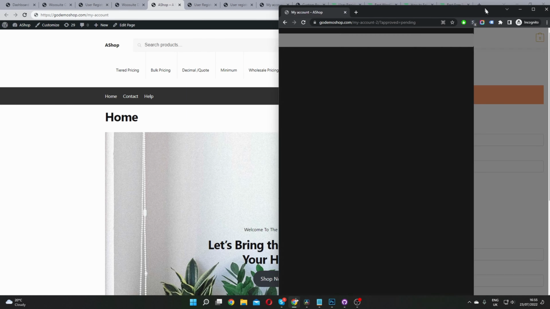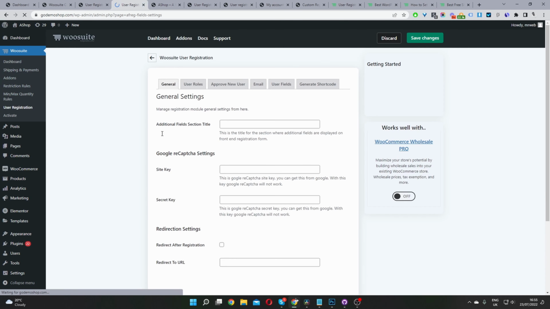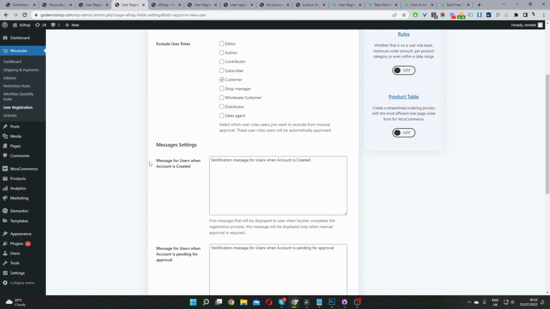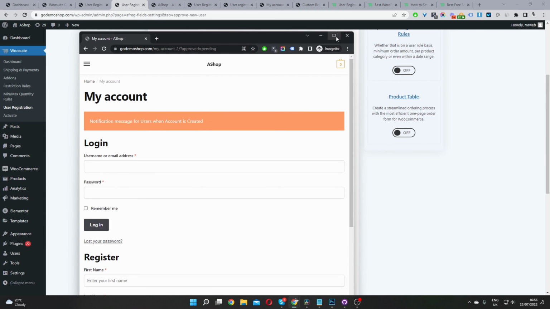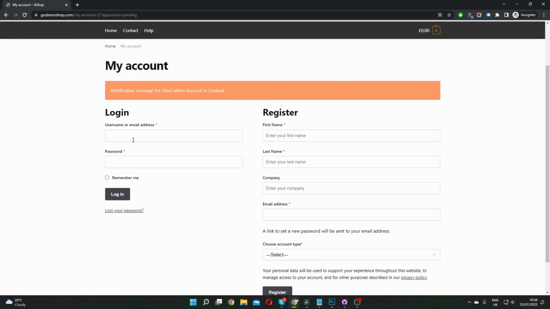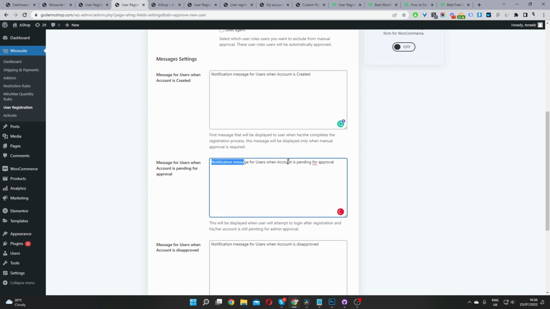So if I head back over to our dashboard here, and then let's navigate to user registration, I'll show you where this message is. Okay, so if we go to approve new user, and then when we scroll down to this messages section here, you can see it says message for when a user account just created, and here's the message that we can actually see now, since this user's just created their account. And if I was to log into this user account, then it will show us this message here, just letting us know that the account's pending approval. So it's super handy. This is our notification section.